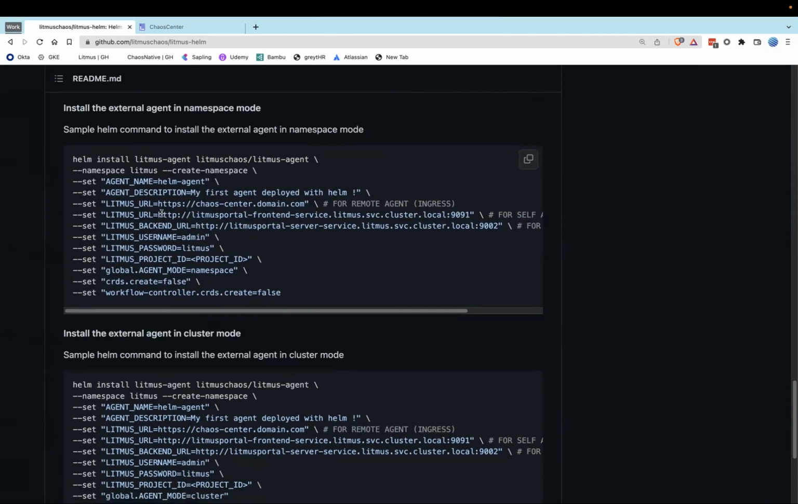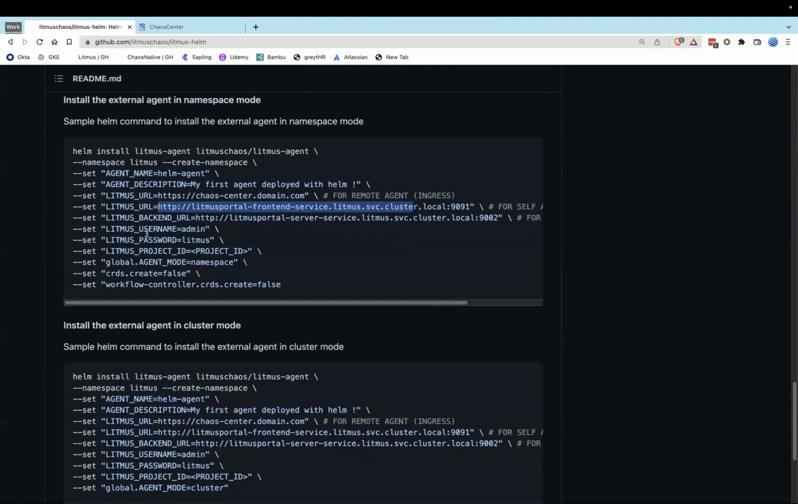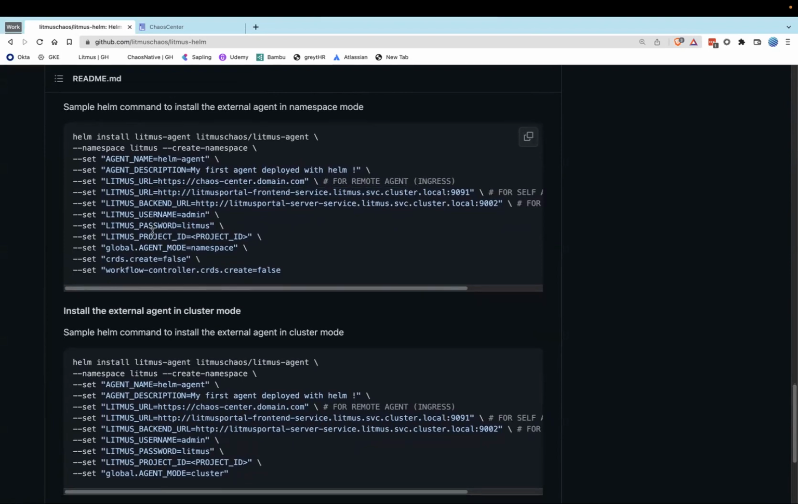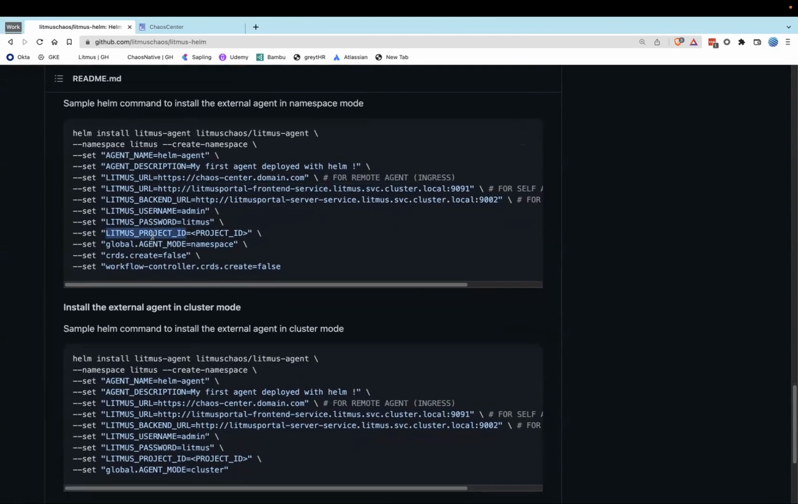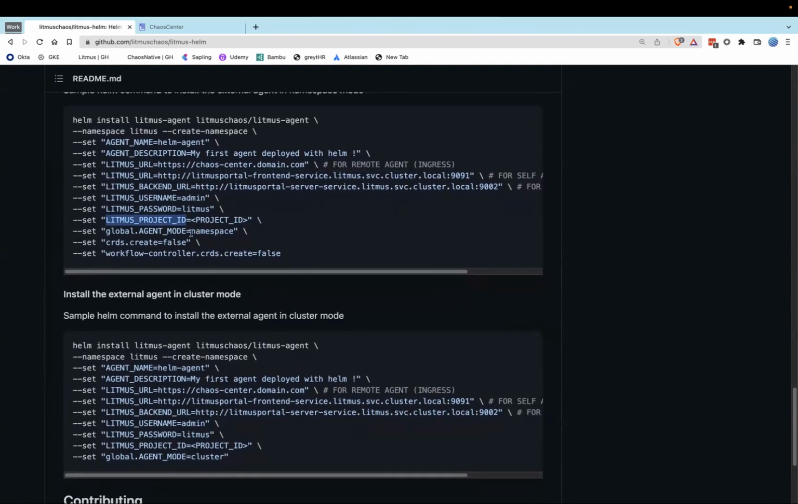So according to your use case, you can either provide the path for the same cluster or for any other cluster if you want to install it for. Then the Litmus username and password is basically what you use to log into the Chaos Center, and the project ID for which you want to install this specific agent.